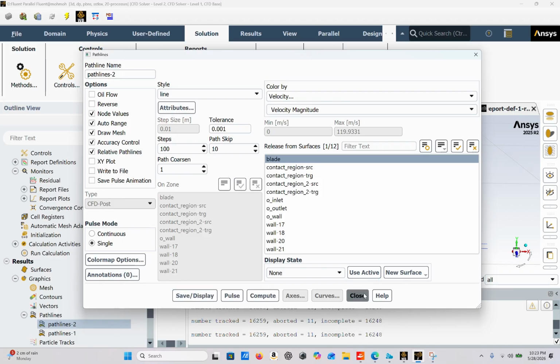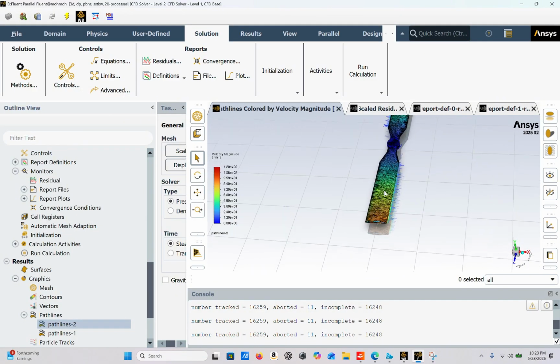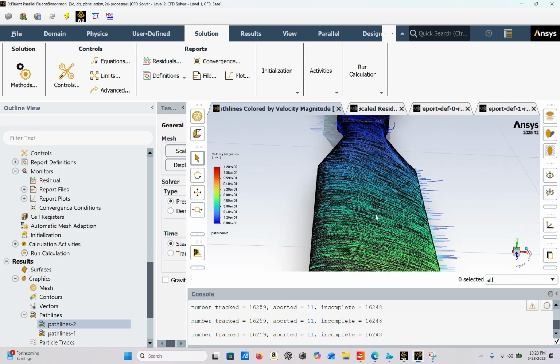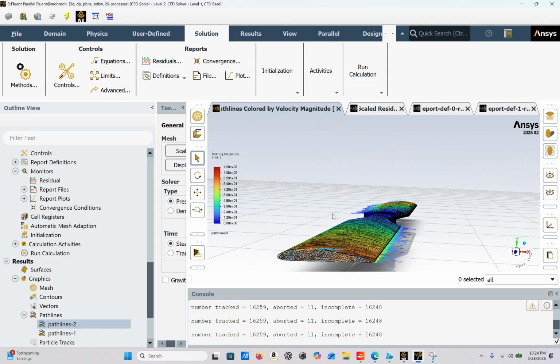And now let's just close, and now you can clearly see the velocity pathlines, and you can also see the contour on the left showing the maximum and the minimum speed. And you can see the minimum speed is at the hub, and at the tip is the maximum speed, which completely makes sense.